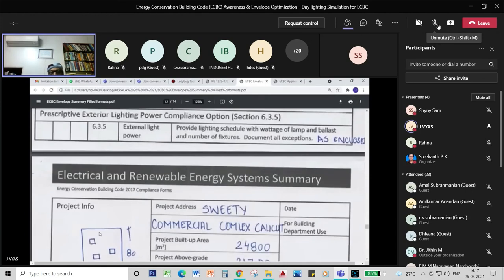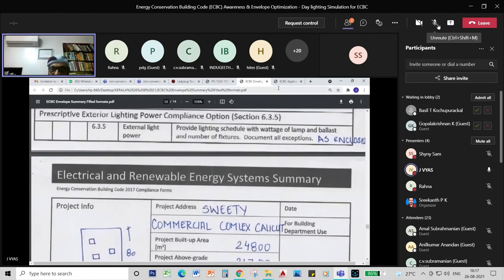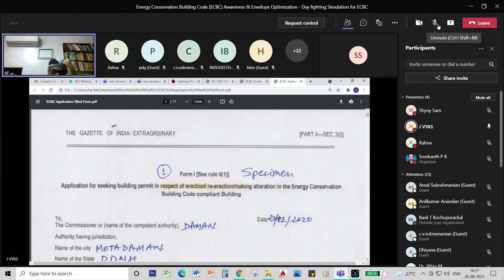Now this electrical is not in today's scope, but this is one of the things you have to see, that these formats have to be submitted along with the DCR formats. So DCR formats are there, form number 1 to 13. There could be fewer in number in Kerala. It depends. Yesterday you must have seen how many formats there were for the Kerala state ECBC rules, which you learnt between 12:30 and 1 p.m. in yesterday's session. So this is a specimen I'm talking about.